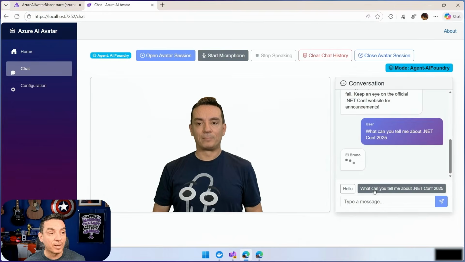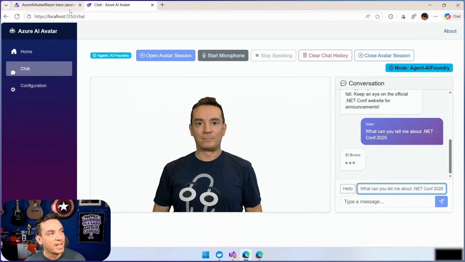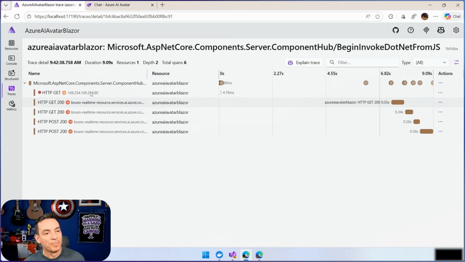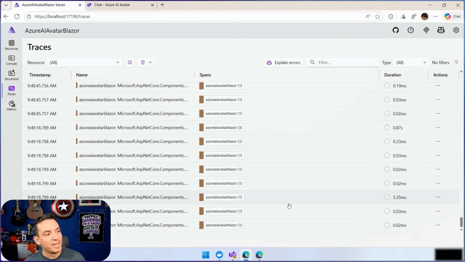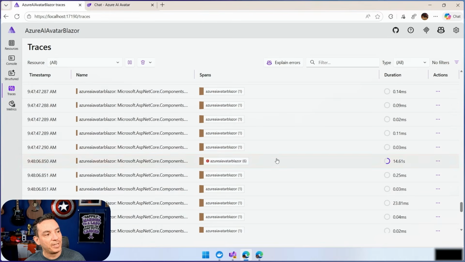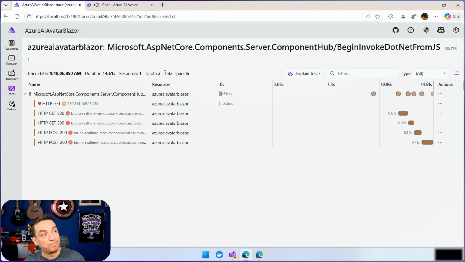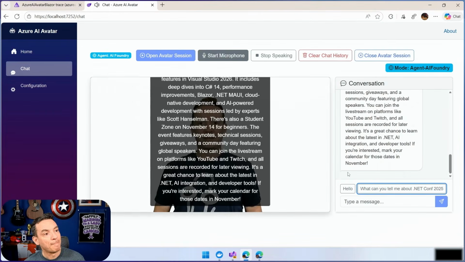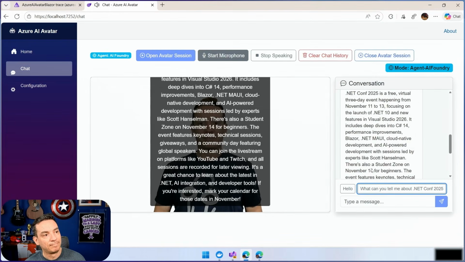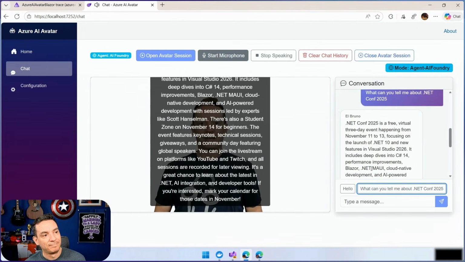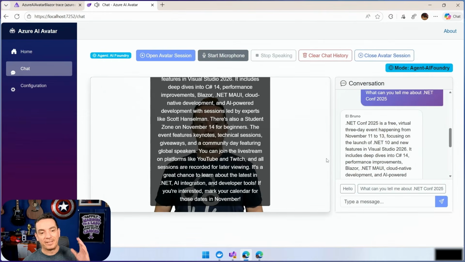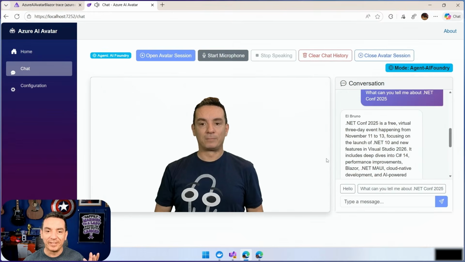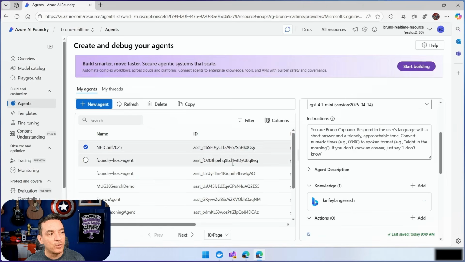And while this is working and the first time is already getting the agent, I can go back here to my traces in Aspire, and I can start to see an example here of how we are seeing .NET Conf 2025 is a free virtual 3-day event happening from November 11th to 13th, focusing on the launch of .NET 10. Okay, we have more information here. This is kind of nice, and I need to improve my subtitles. And by the way, me speaking with myself is kind of weird, but this is nice in the sense that we have everything here. It's really using the agent.